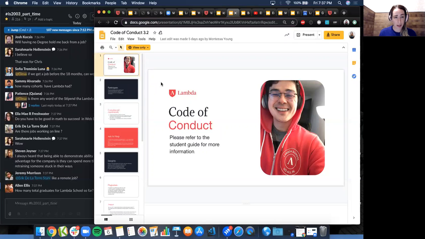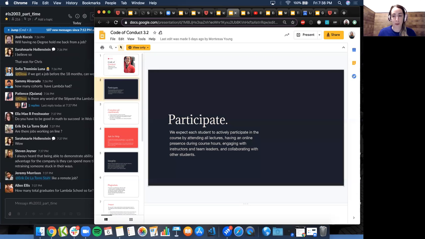We talked a little bit about the standards that Lambda holds itself to. Now I want to talk about the standards that we hold you to. The student guide has full details, so please refer to it for complete information on the code of conduct. It is a living document that changes as any changes are made. This is just an overview of some of the expectations we have for you as students.